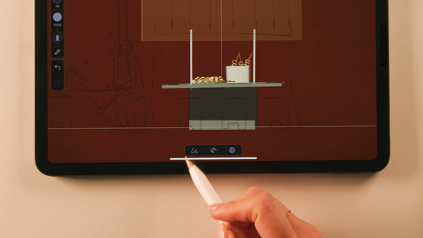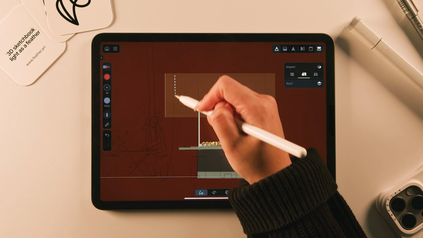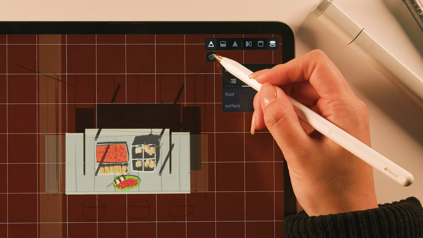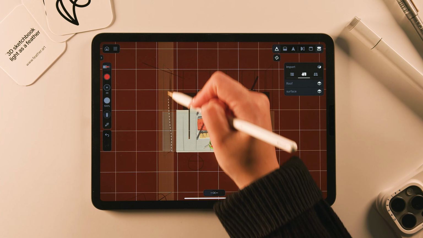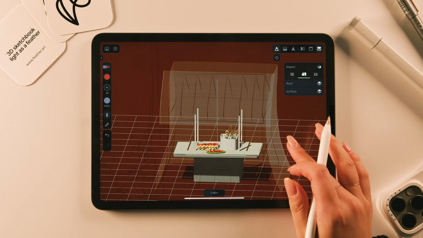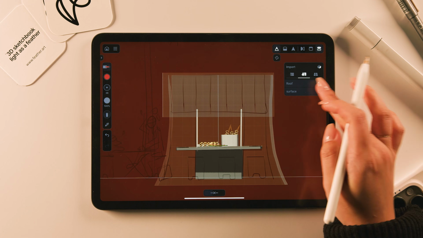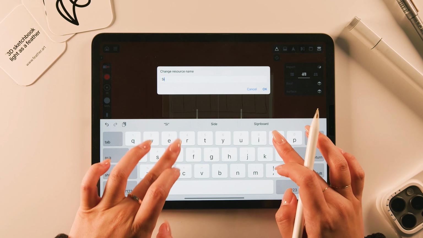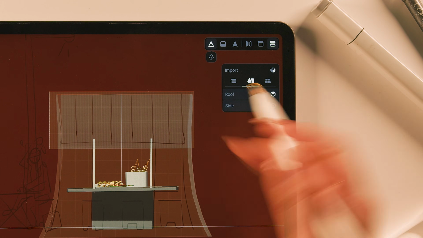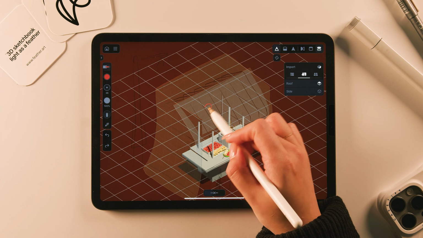To add more guides, press the first button at the bottom. Use the Bend tool to create a U-shaped guide for the canopy's side like this. Save this guide as Side. You can disable the guide you want by tapping the cube icon once. The icon will turn gray.